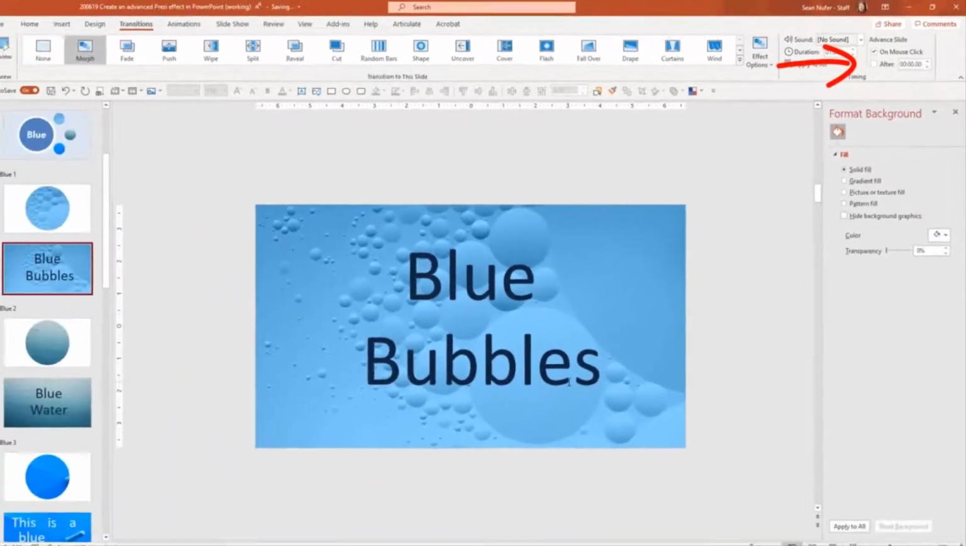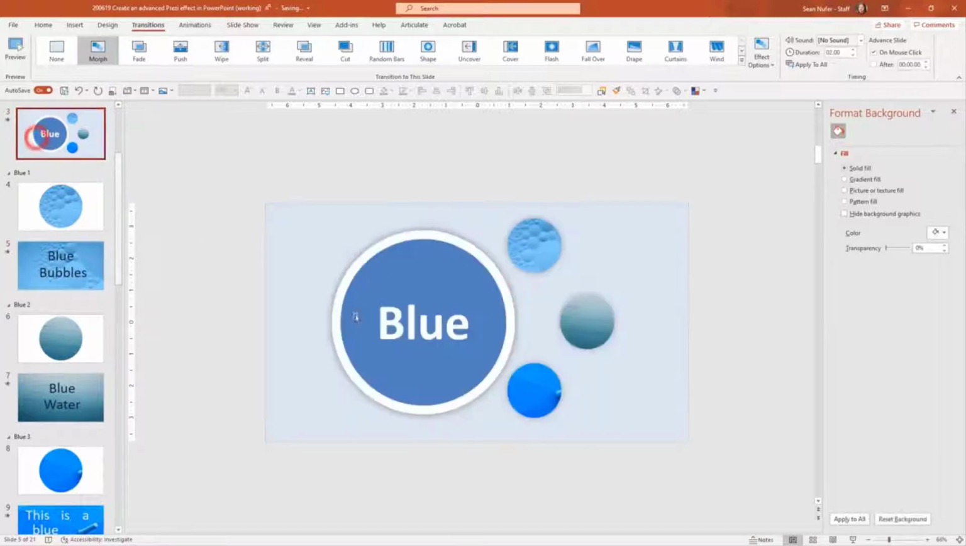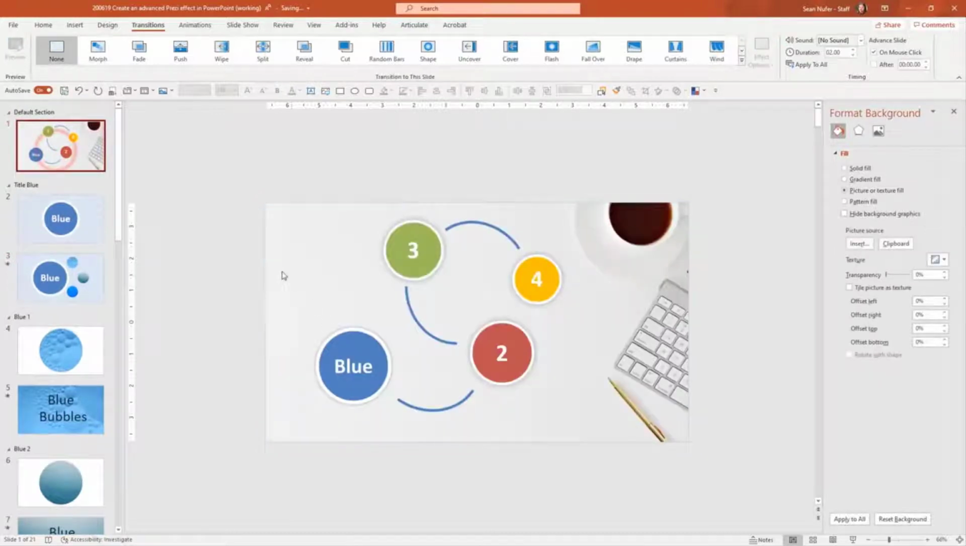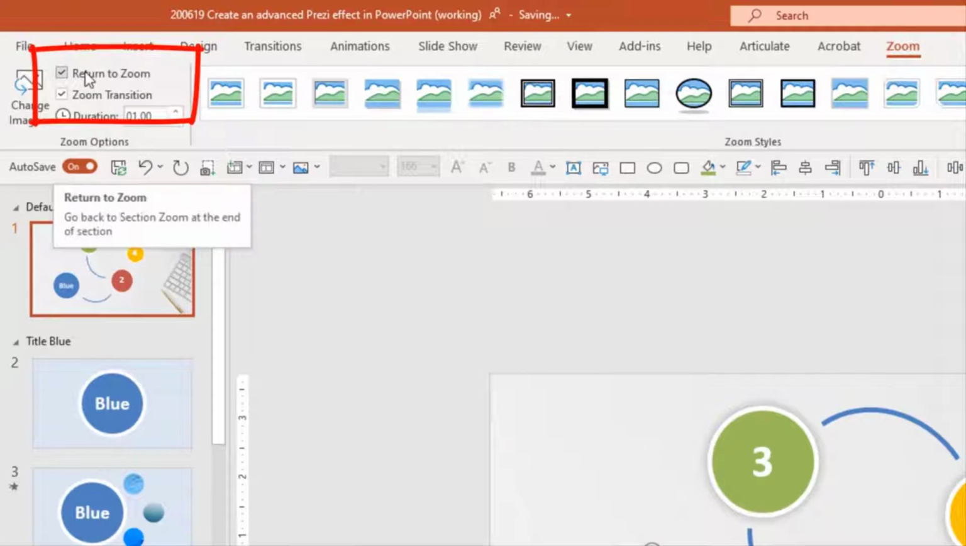And I could put more zoom slides at that point as well if I wanted to dive a level deeper. And once I'm done clicking on that, it'll take me back up to this main slide. And then once I'm done with this section, it'll take me back to the main section up here. So I go zoom, return to zoom. So this is complicated, I know.